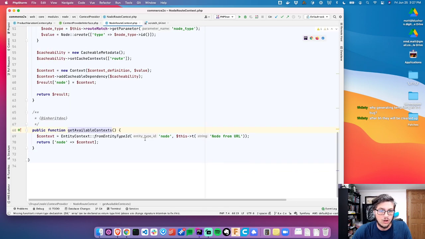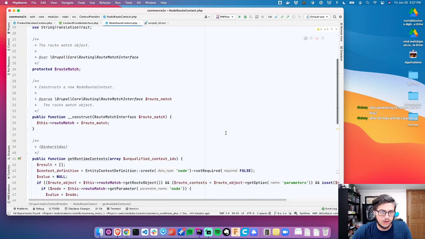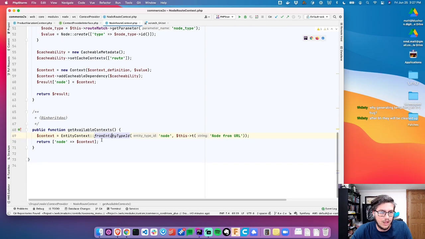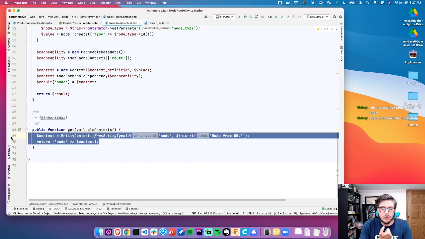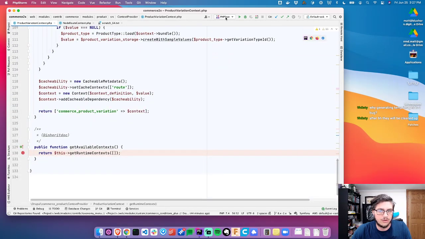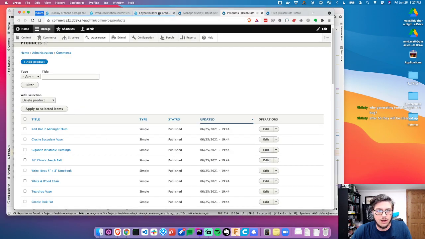So node route. Get available context. Create from entity ID, node from the URL. Maybe that's a fix that we could add here. I don't think so because it's basically the same thing. Actually, ooh, you know what? This might be a bug fix all on its own. So get available context is always calling this generation of it. So I want to check something really quick. I wonder if we're smarter about this implementation, that we can fix always constantly generating values.